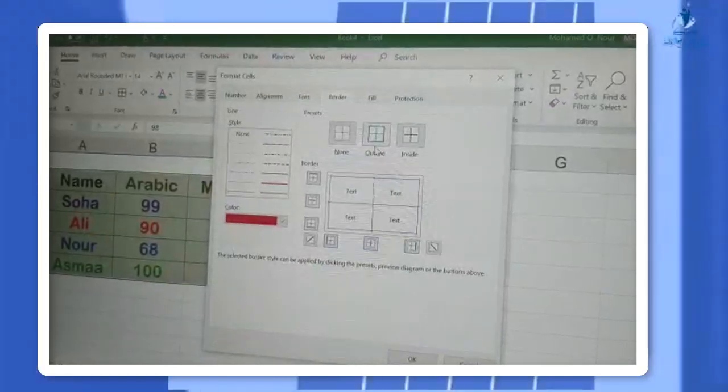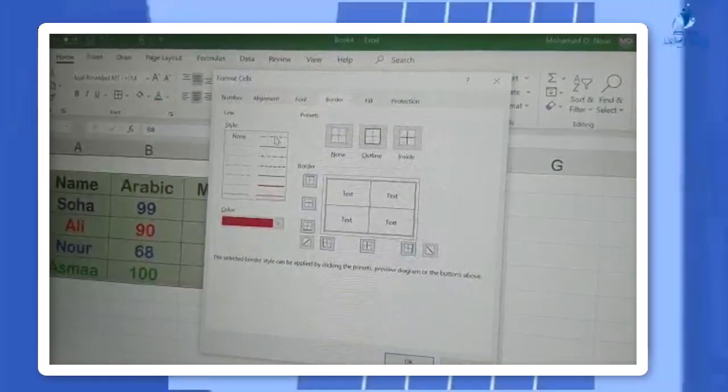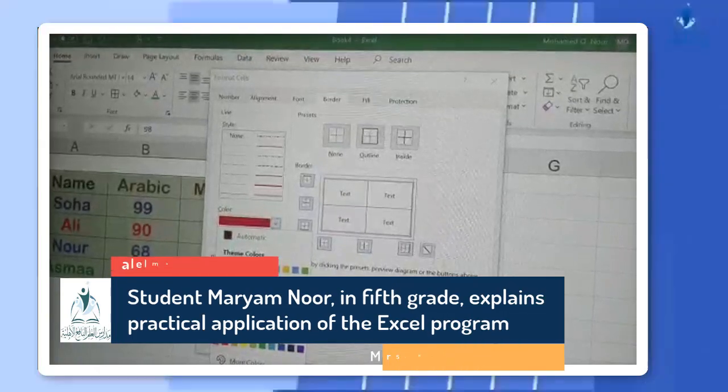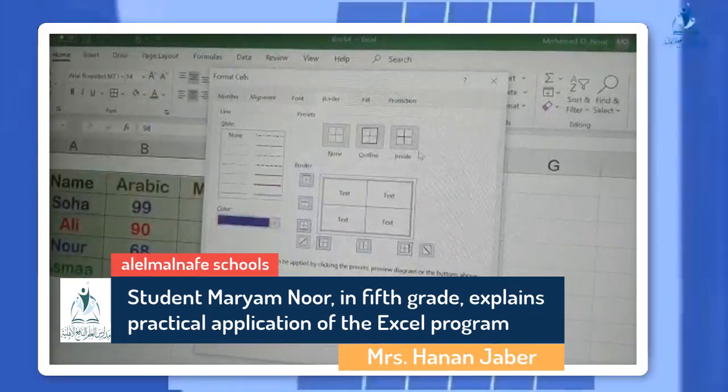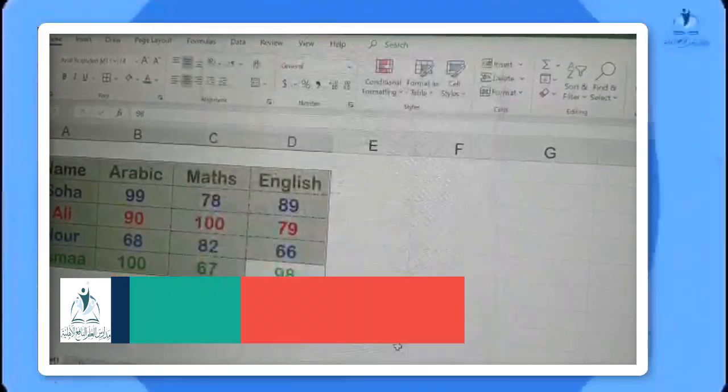Click outline, then choose the style and its color. Click inside, then click OK.